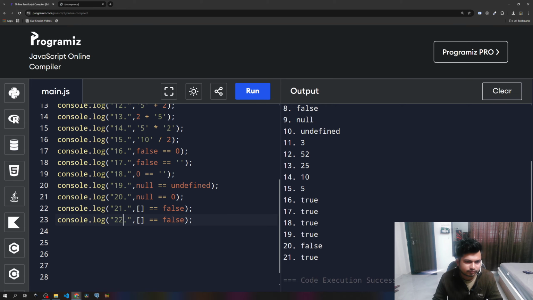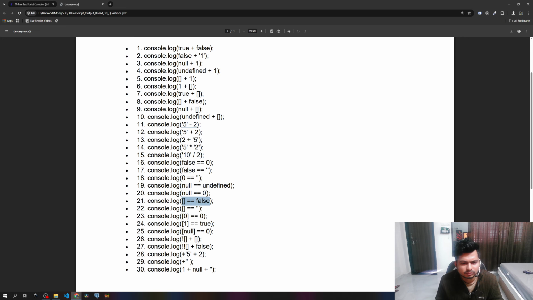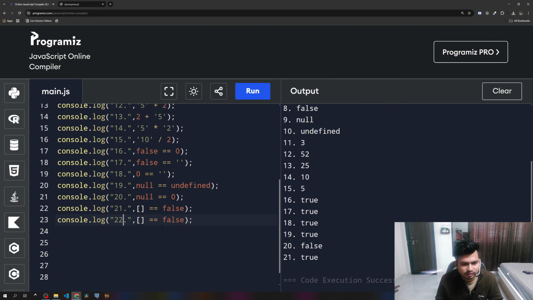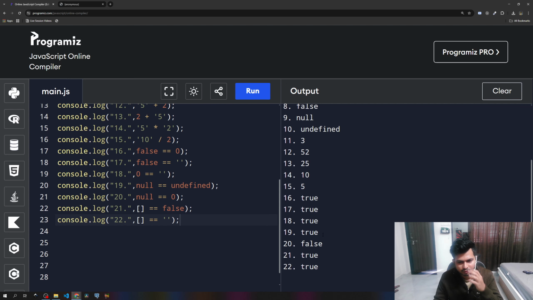22, empty array and empty string is also true, because this empty array is converted into string, then converted into empty string, and this will also be empty string, so 22 is true.